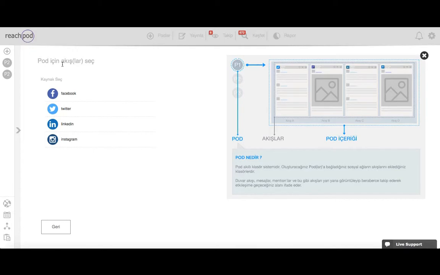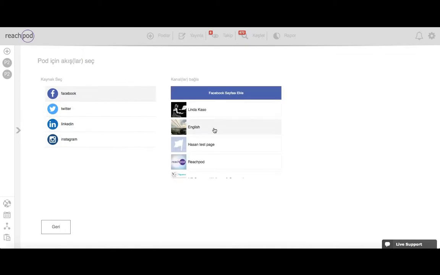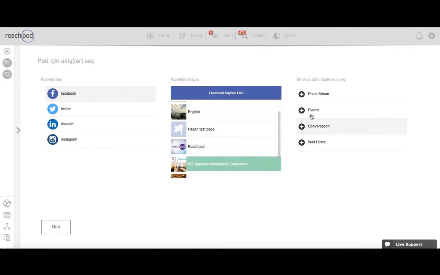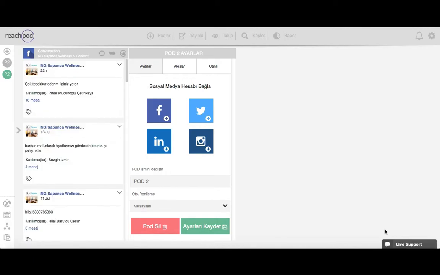Moving on to selecting our streams for the pod, we can choose from Facebook, Twitter, LinkedIn, or Instagram. In this case, let's go with Facebook. Here we can see the available pages associated with our Facebook account. We can click on the page we want to add and then select what kind of stream we want to see. For example, let's go with conversation and wall posts for this example. And once we click the Add Streams to Your Pod button, our streams will be added to our pod.